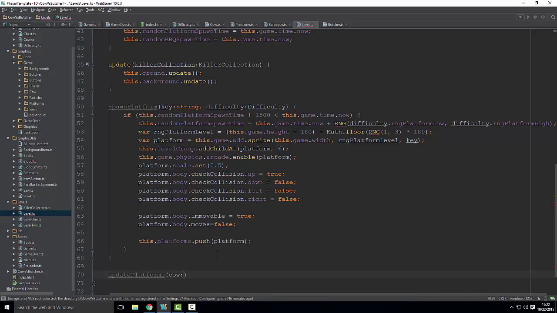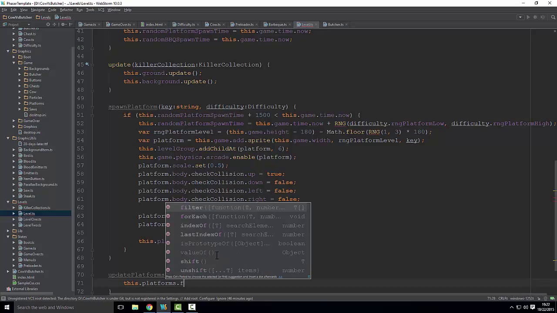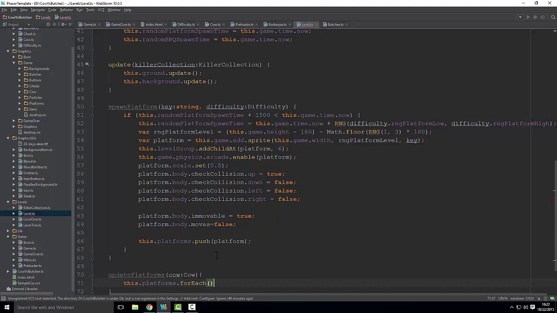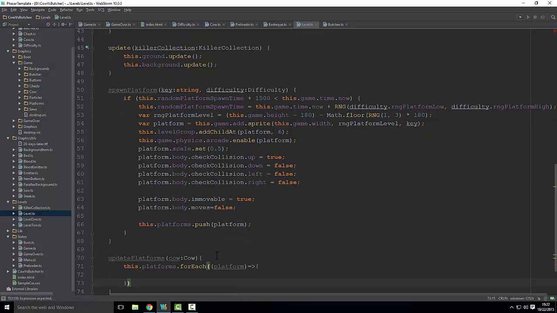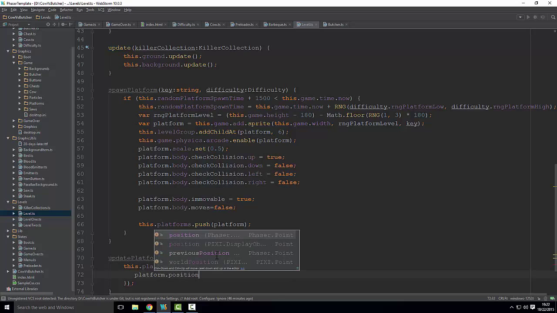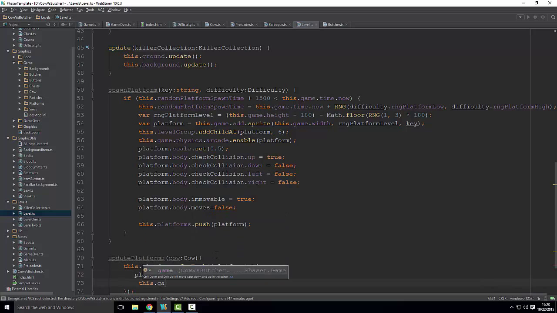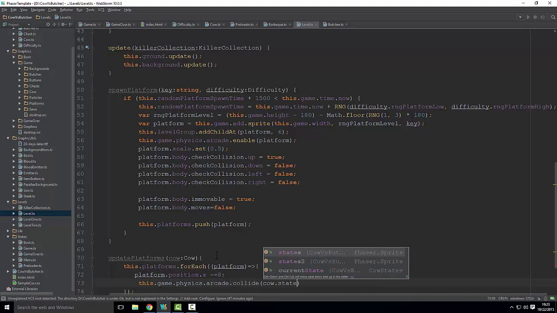We will say this.platforms.forEach, platform. What is it that we want to do? Well, first of all, let's change the position. So platform.x -= 8. this.game.physics.arcade.collide(cow.states, platform).